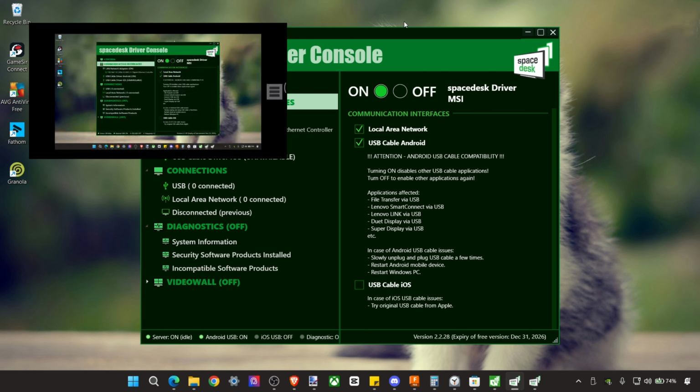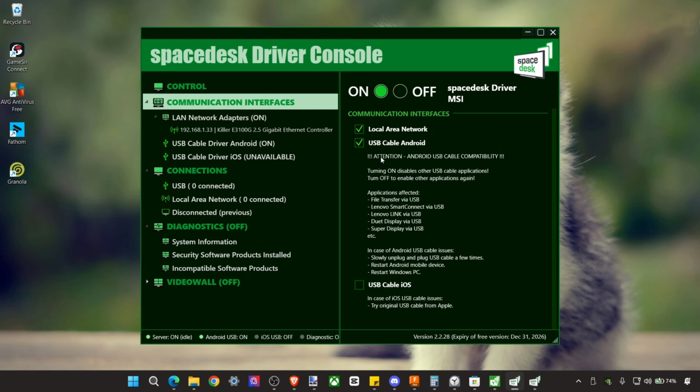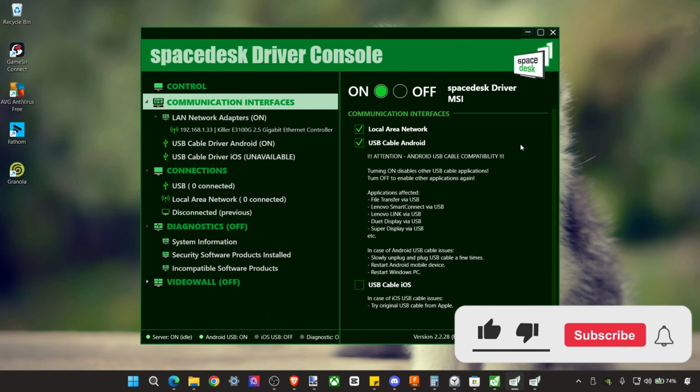And if it doesn't work, you could try using a different USB port or using a different cable. You could restart both devices and just make sure this USB cable Android is toggled on properly. But it's just a check. That's pretty much the process and how you can do this. If you want to try it on different devices, you could.